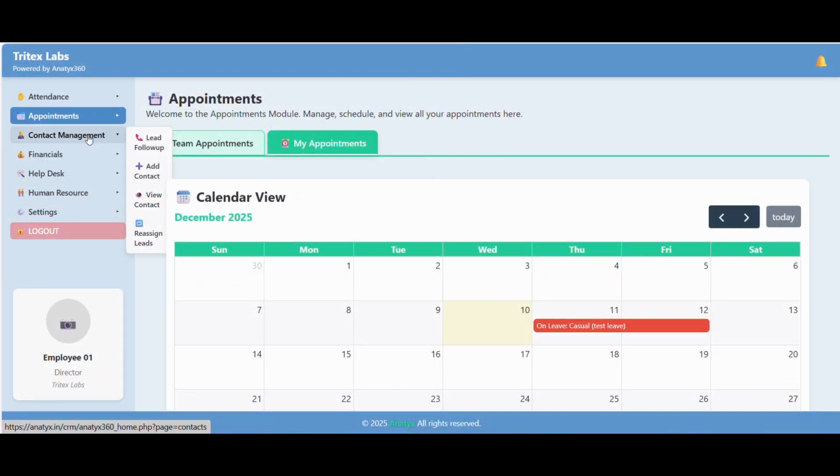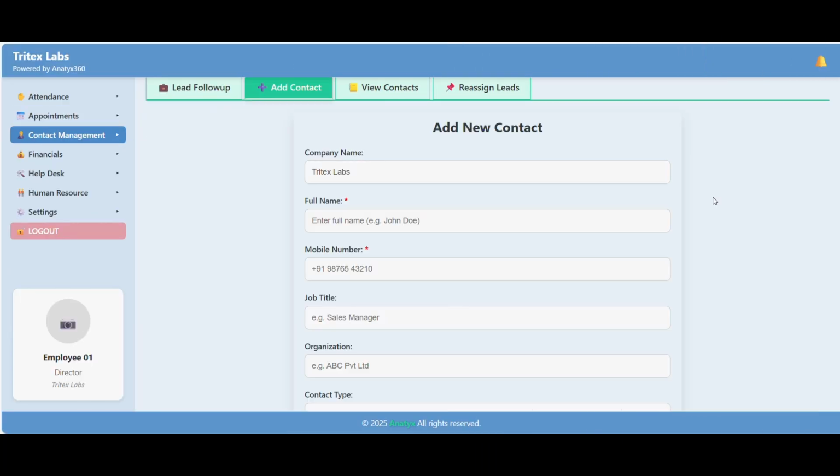Now let us see the contact management. Under contact management, we have lead follow-up, add contacts, view contacts, and reassign leads. So let us click on add contacts. Let me update this form. I've just updated two sections.